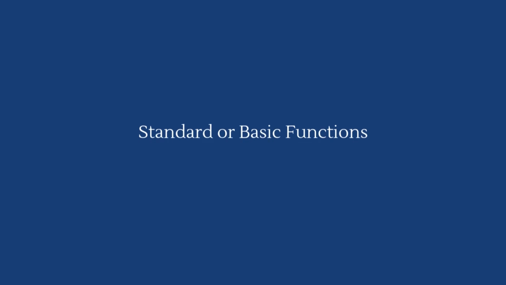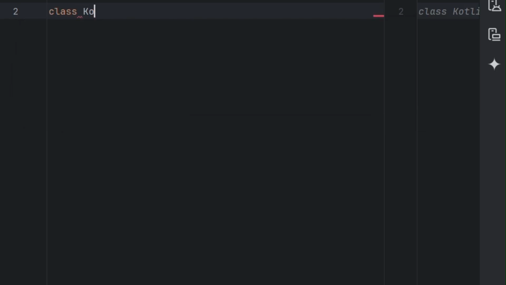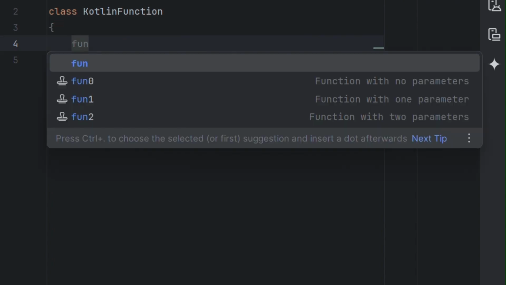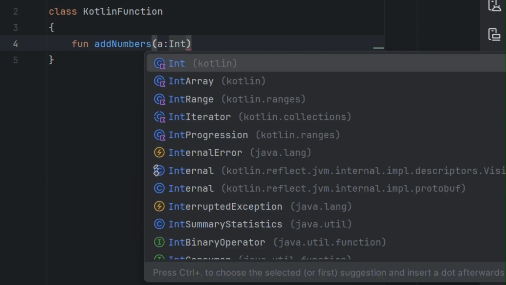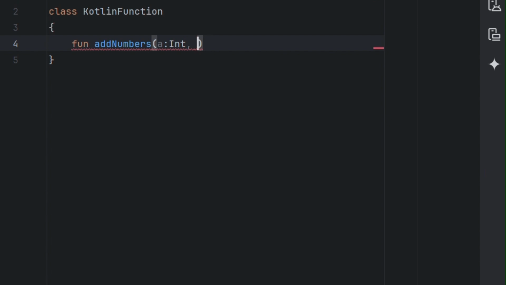Now let us see an example for the standard or basic function, which includes a complete program along with the class and main function. Here I'm going to create a class and give the name as KotlinFunction, inside which I'm going to include a function named addNumbers. This function will accept two parameters, both of integer type, and it will add the values and return the result, which is again of integer type.